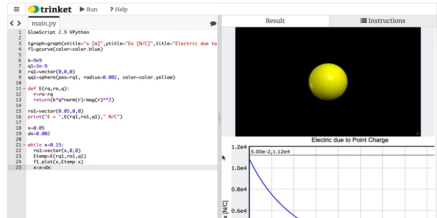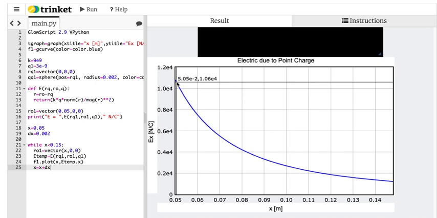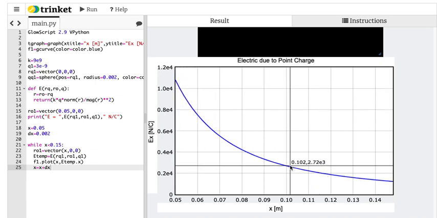Oops. So my graph is down here. That looks pretty good. And you see this is a 1 over r squared graph. I'm pretty happy, and I don't think I'm even going to change it. So that's the end of graphing. I'll see you guys later.